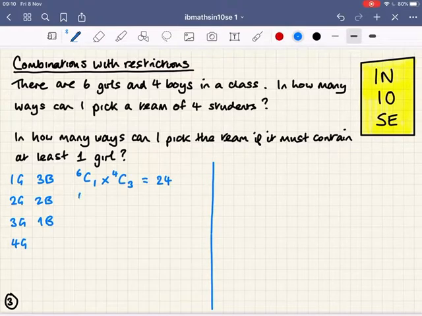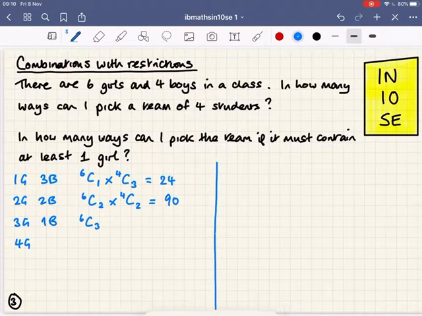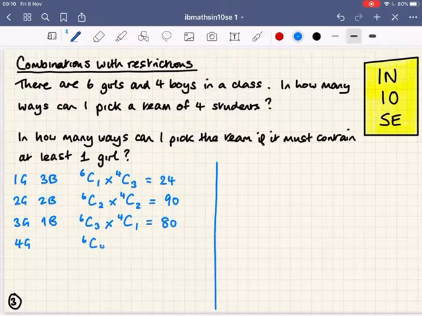2 girls, that's 6C2, I'm choosing 2 from 6, and 4C2, I'm choosing 2 from 4 boys. That will give me a result of 90. 3 girls and 1 boy, well, 6C3, choosing 3 girls from the 6, and 4C1, I'm choosing only 1 of the boys this time. This gives me a result of 80. And then lastly, 4 girls, 6C4, and, well, I could, for completeness, put 4C0, but the answer to that first item in Pascal's triangle is always 1. There's only one way I can pick none of the boys, and that's by not picking any of the boys, and that gives me 15.